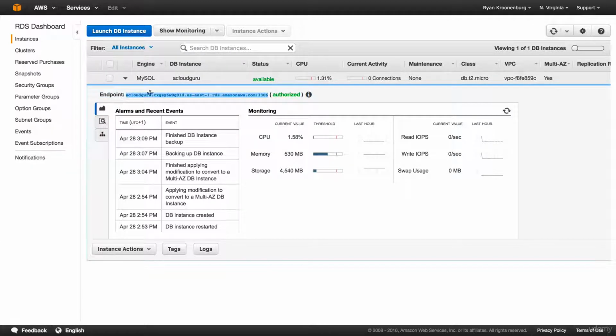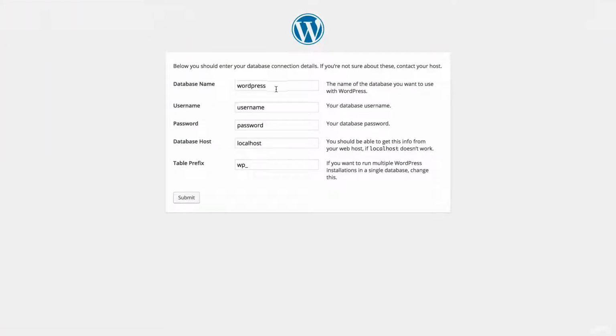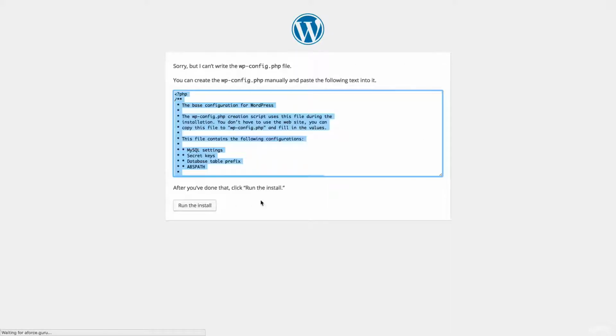Now, if you remember, I called everything acloudguru, just to make things easier for me. So my database name I'm going to call acloudguru. Username is acloudguru. My password is acloudguru, and then my database host is just my endpoint, and it's optional whether or not you want to leave the port setting there, 3306. I'm just going to leave it in there. You can go ahead and hit submit, and with any luck, we won't have any issues.